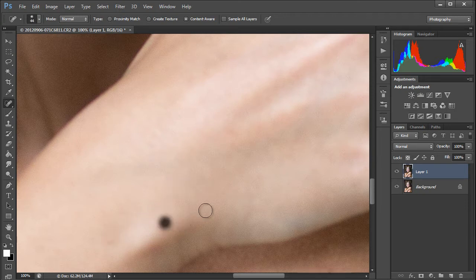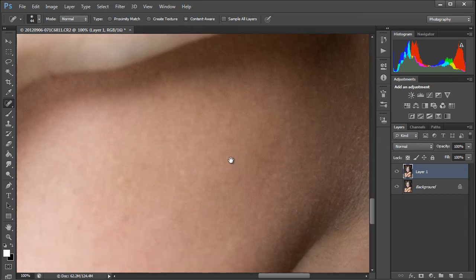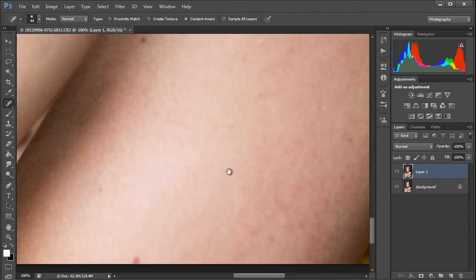She's got a couple spots here. Maybe a couple freckles. Now, you don't need to go in and do this stuff, but I'm silly like that.